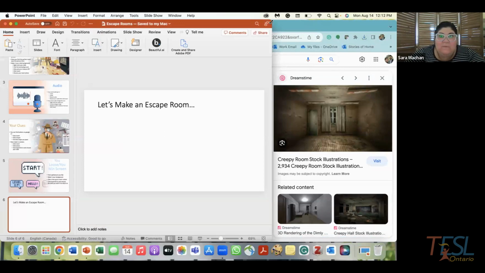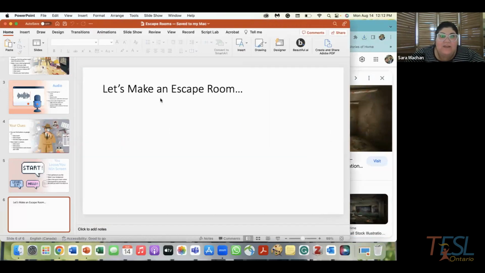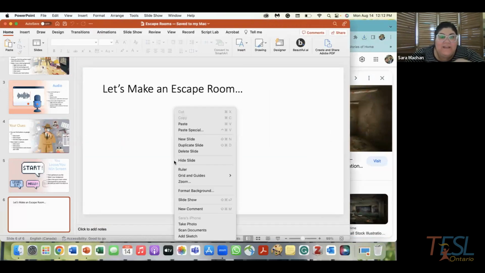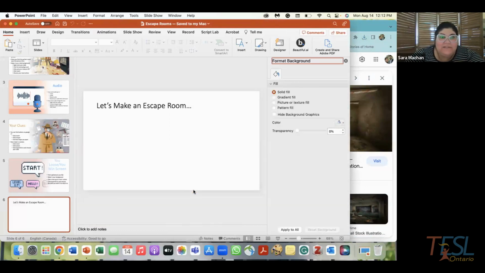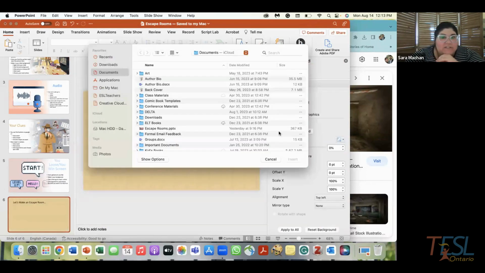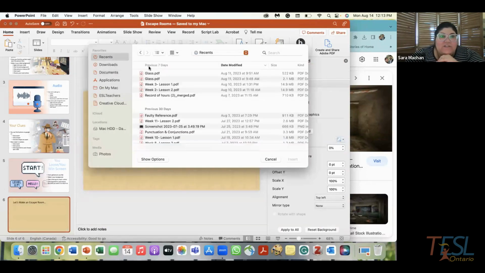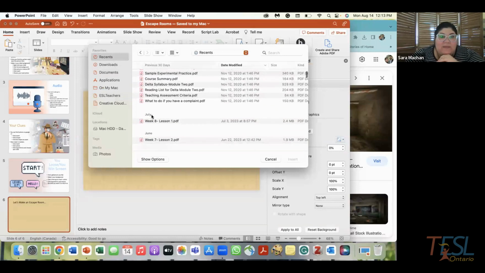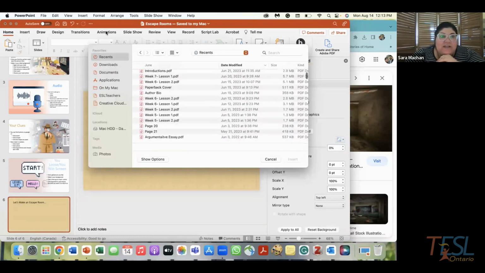Then I'm going to go back here to my slide. I'm going to right click and go down to format background. Then what you want to choose is picture or texture fill. And so it automatically does this. What you then want to do is go to insert and then go back to that picture that you just had.